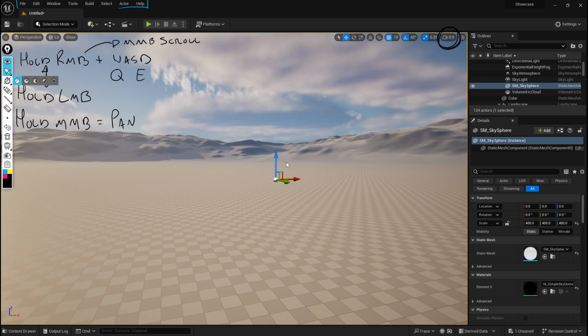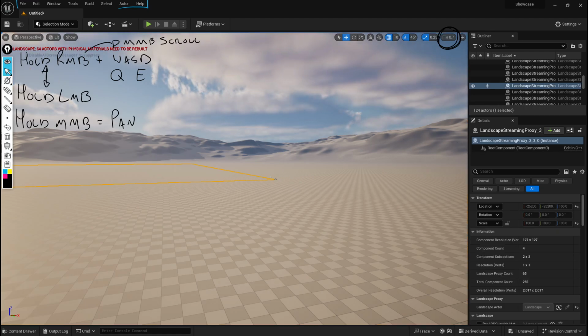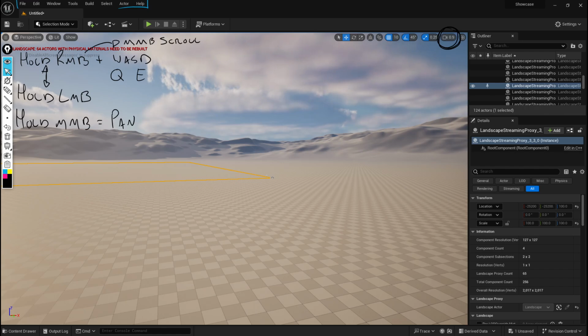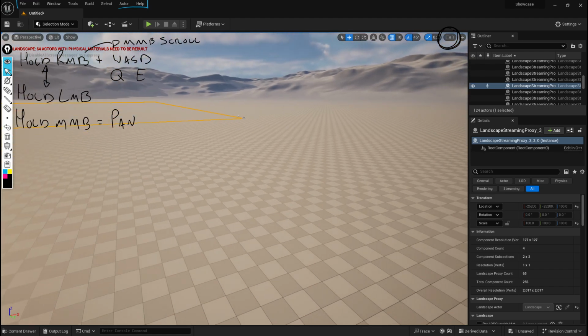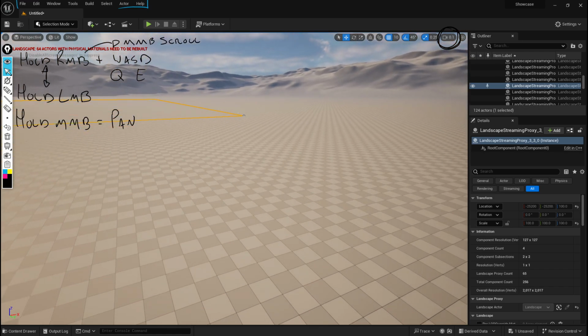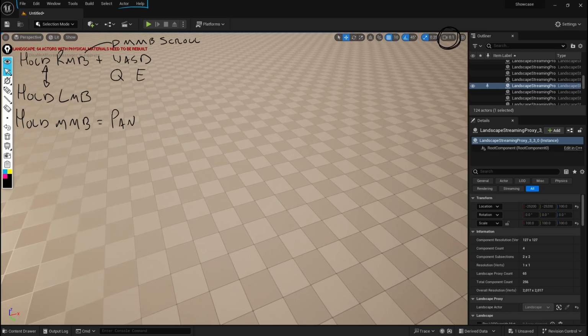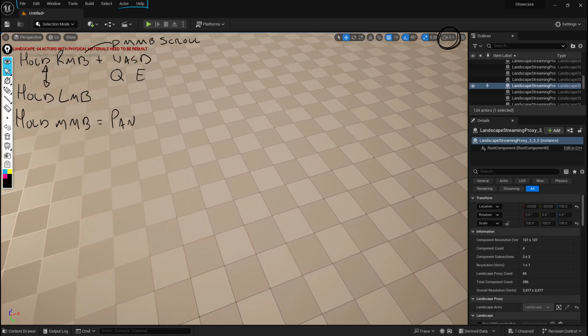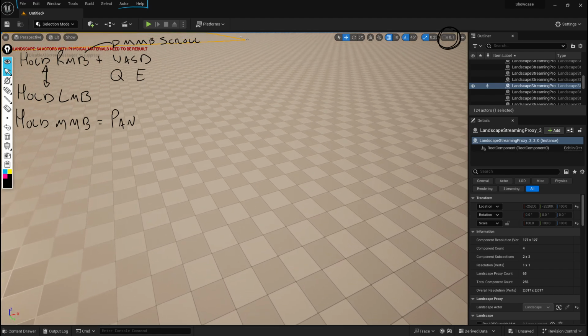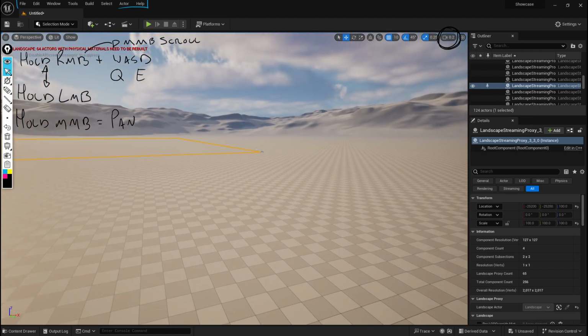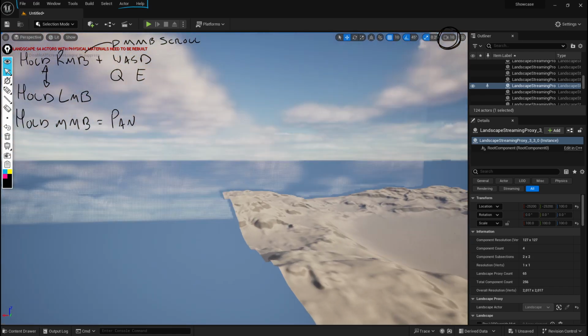So if I'm holding right mouse now, you see how the numbers are changing. I'm scrolling up, I'm scrolling down. These are camera speeds. So if I scroll this really low down, see how I'm moving incredibly slowly? Because I'm moving at the slowest speed. If I scroll it up and go to 10, then I'm flying through.